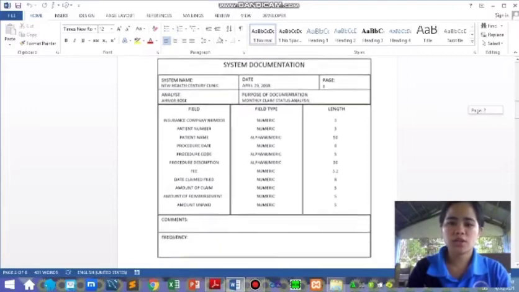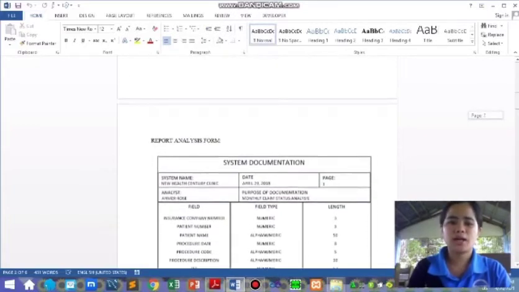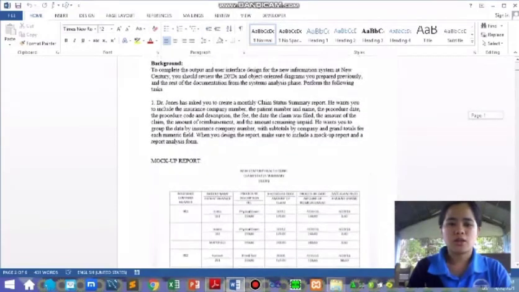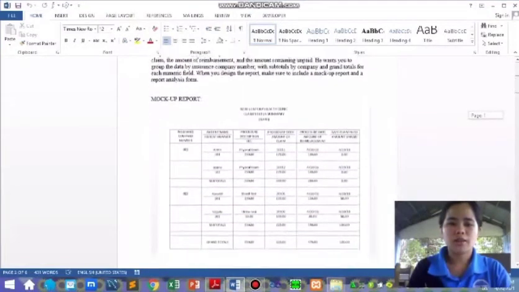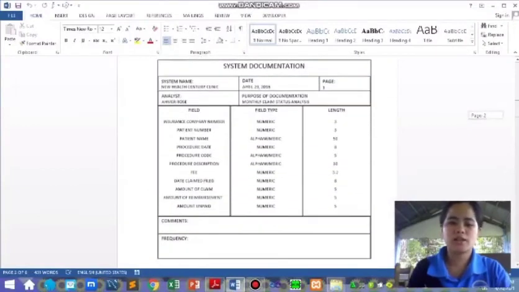So as you can see, there is a field, the name of all the fields, and the second is all the field types of every field, like numeric, alphanumeric, and so on. So there's also a length. So that's basically the report analysis form. So this is the mock-up report, and this is the report analysis form.